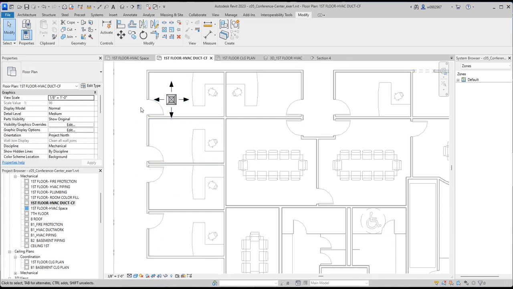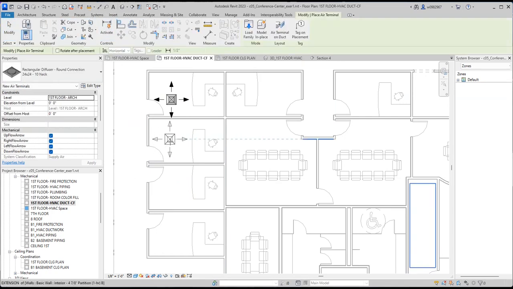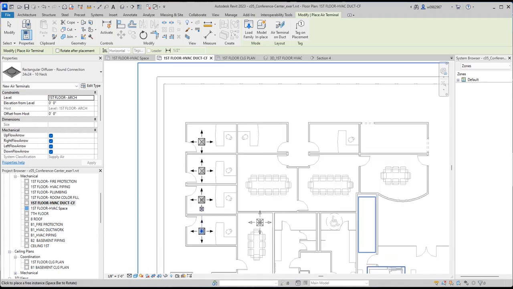Okay, so let's continue with putting these air terminals on these rooms. One here, one here, one here. And then on the conference, we actually have two.